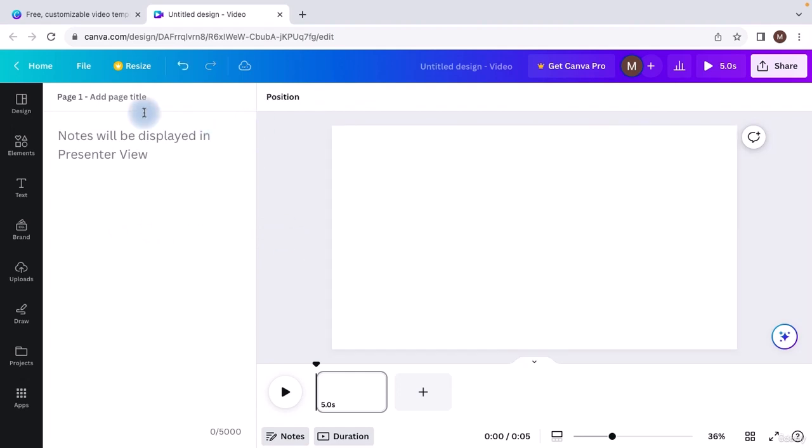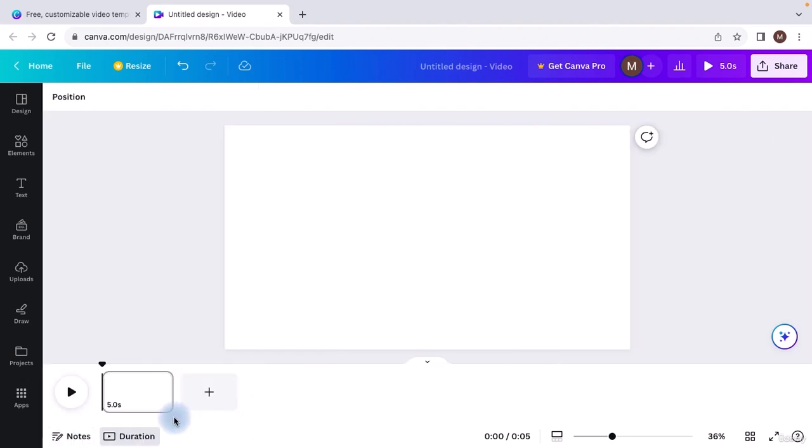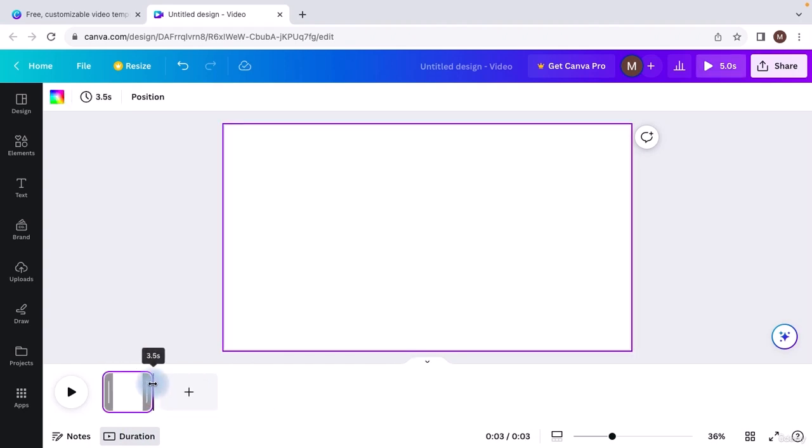Just need to click on the notes button over here, which has a pencil on it, and then you can decide on the duration of your scene, and you can drag your scene outward. So select the edge of the scene and drag it outwards to increase its length, or you can drag it leftwards to reduce its length.